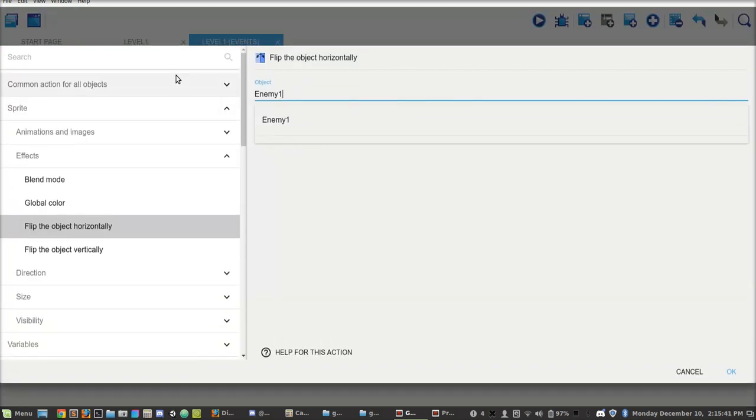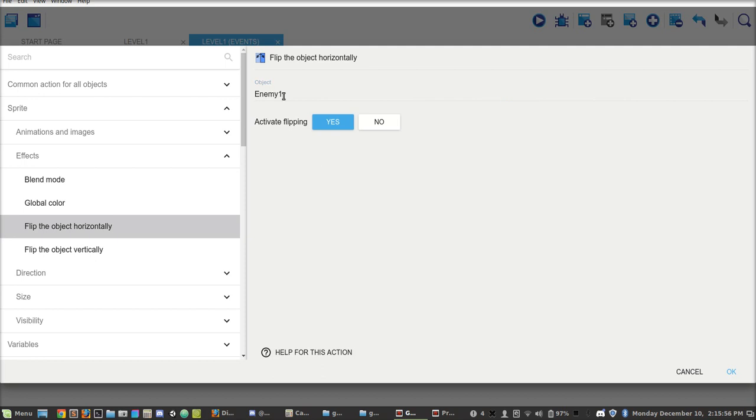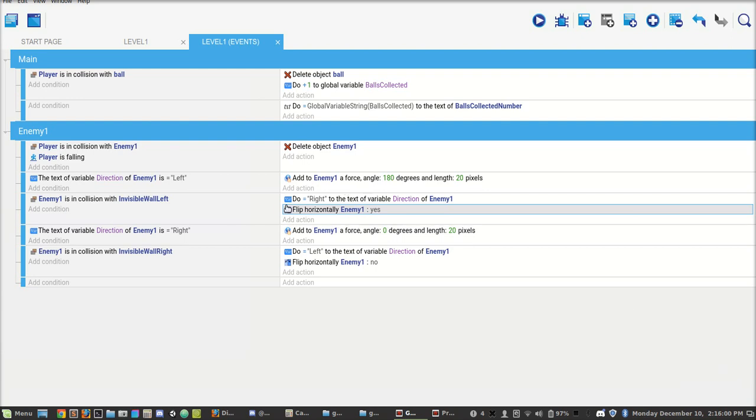In order to do the flip, you want to go into sprite, effects, flip the object horizontally, and you just want to say enemy 1 activate flipping yes. Okay, and press OK. So now here's the rules. It's very, very similar to the ones up here. I just practically copied and pasted them over and just changed the text very slightly.